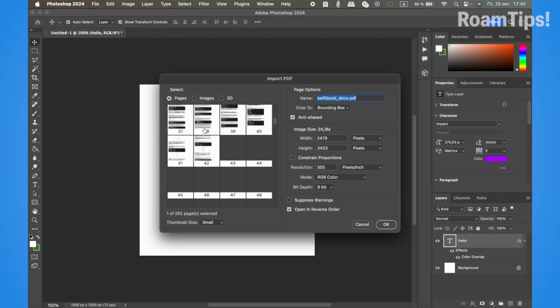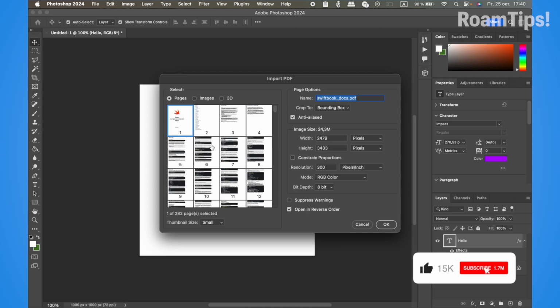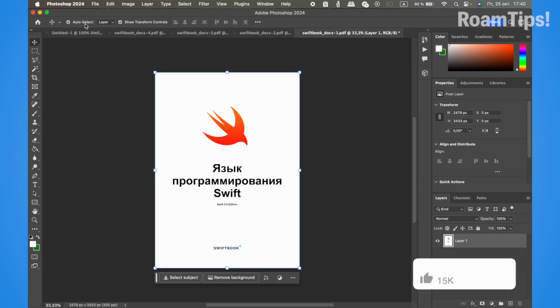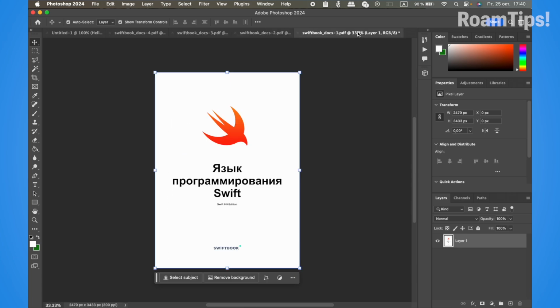And select the page you like and click on this. Press Command and click on this and this. Alright, and click on OK. And open pages 1, 2, 3, 4.